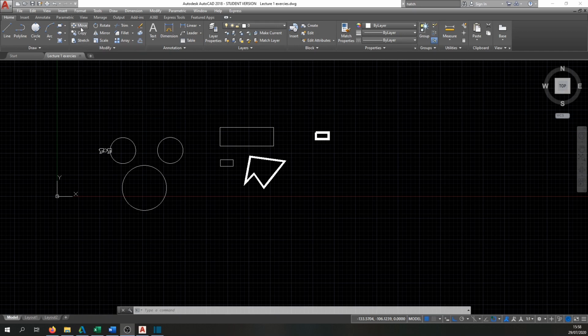So just click on the move icon, or you can type M on the keyboard. Again, read what it says on the command line. It says select object. So just click on one of your objects, preferably one of the circles maybe, because it's one solid object. Select the object. It'll say down the bottom that one object has been found. If you want to select more, you can click on other objects. But if you're happy that you've selected everything you need to select, just hit enter.